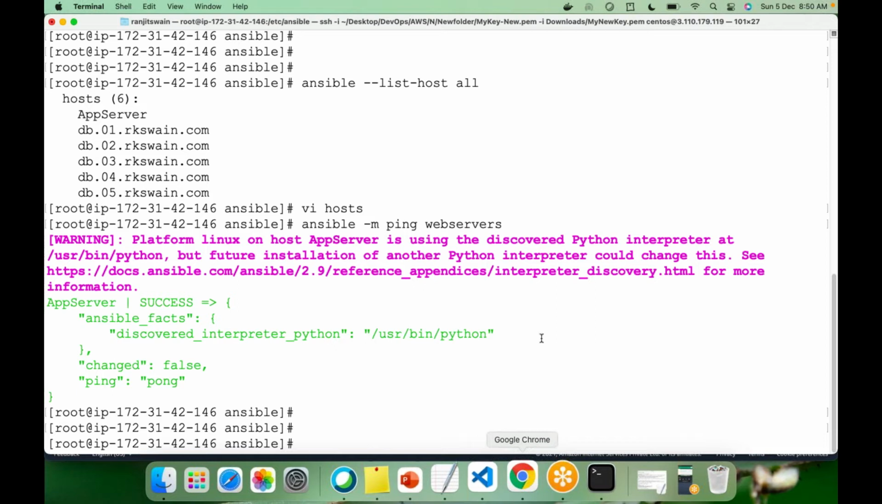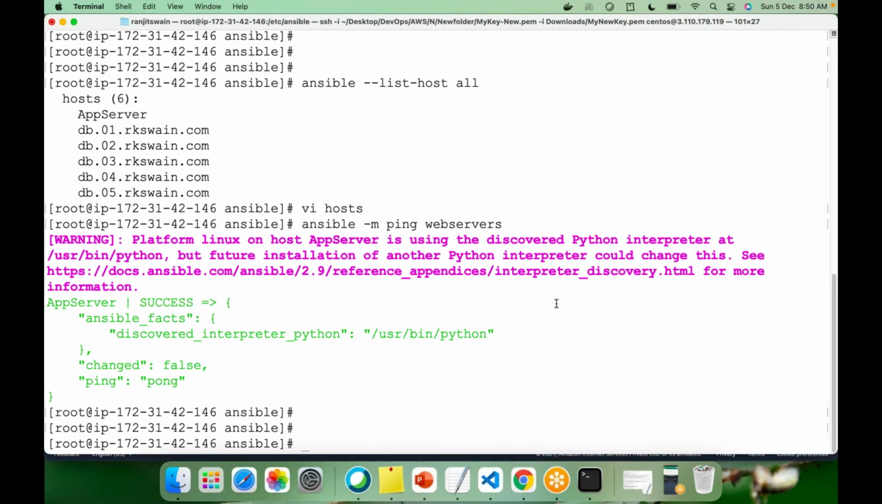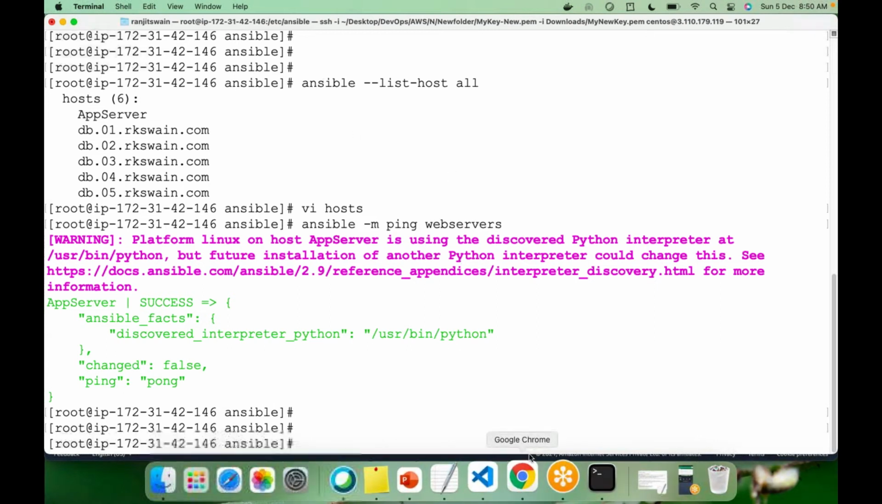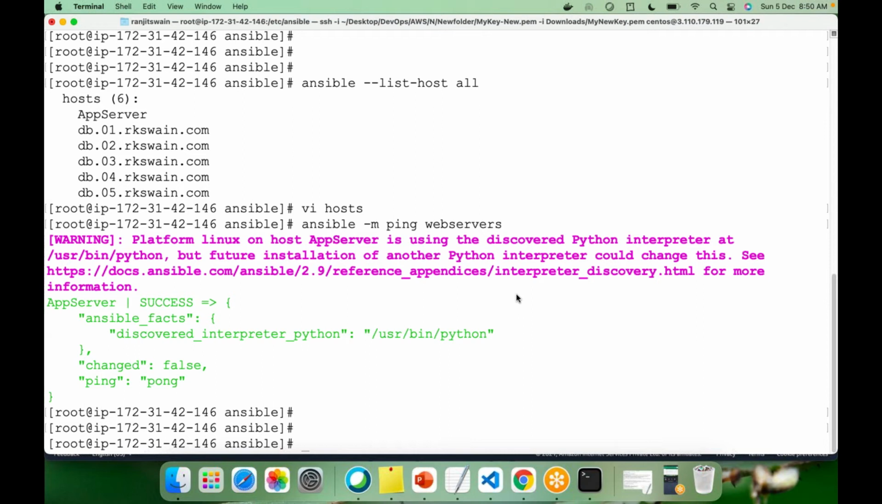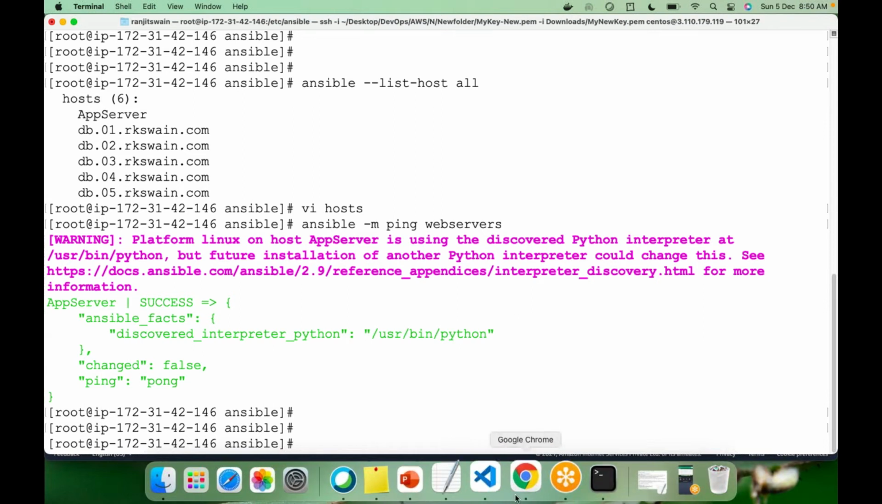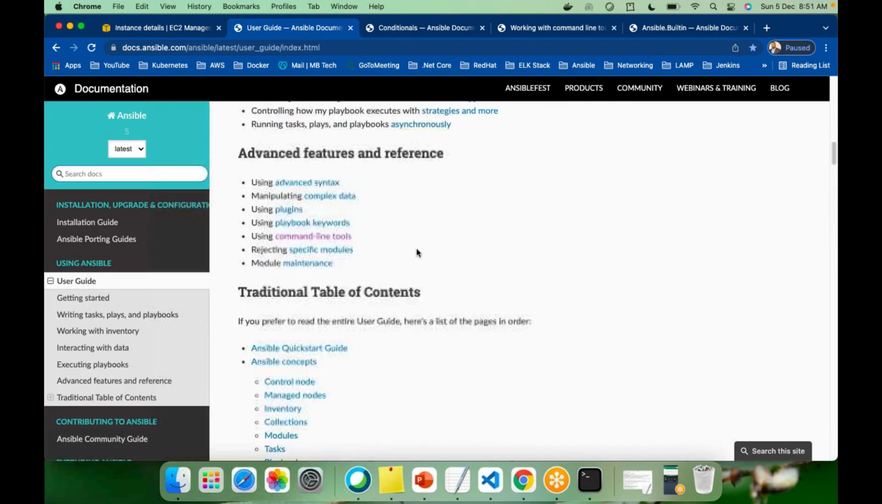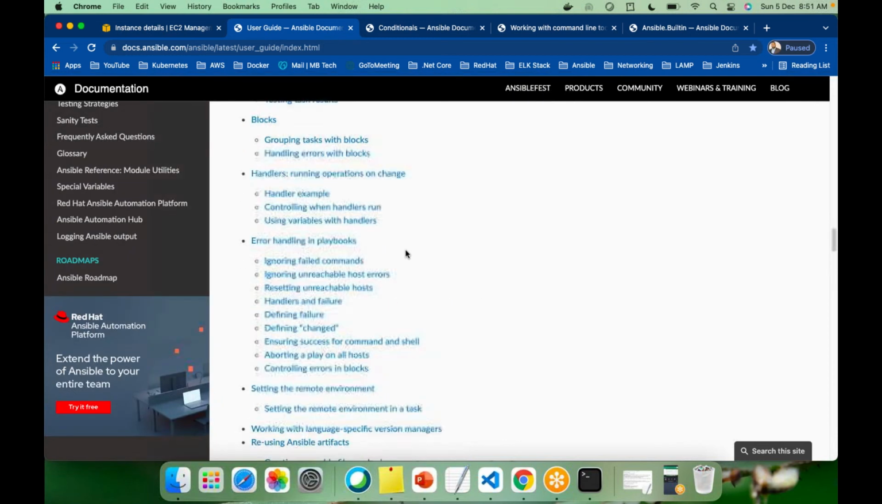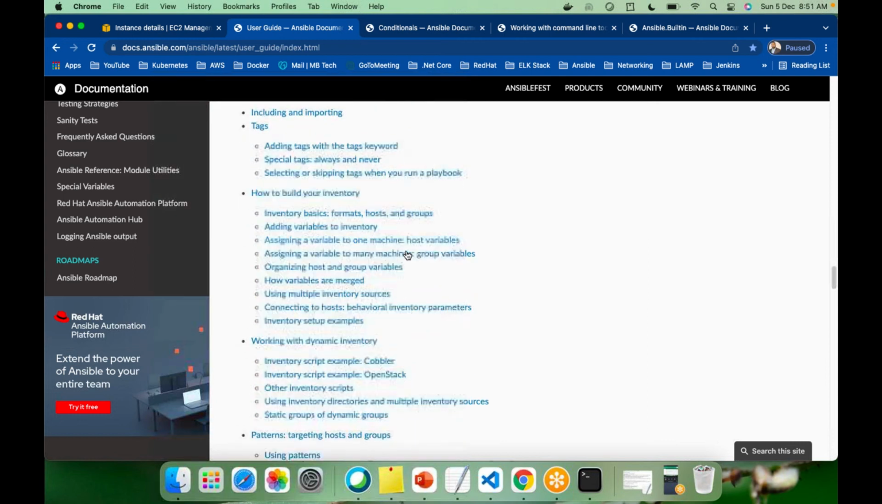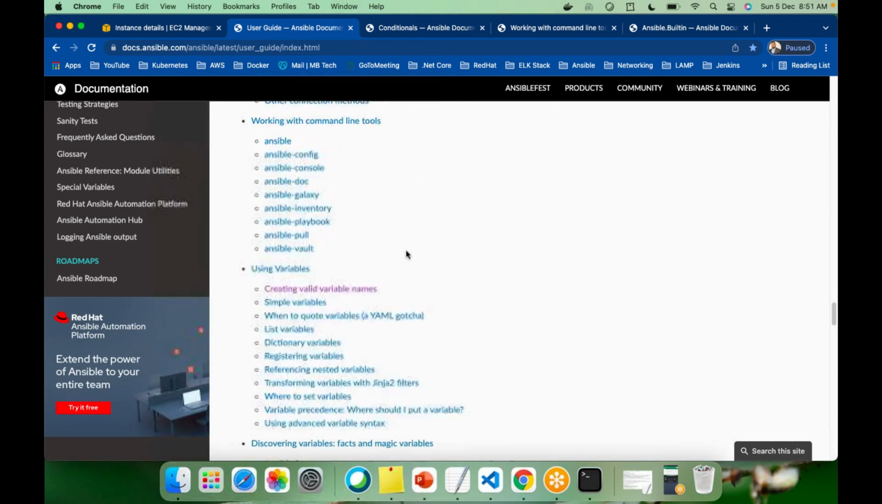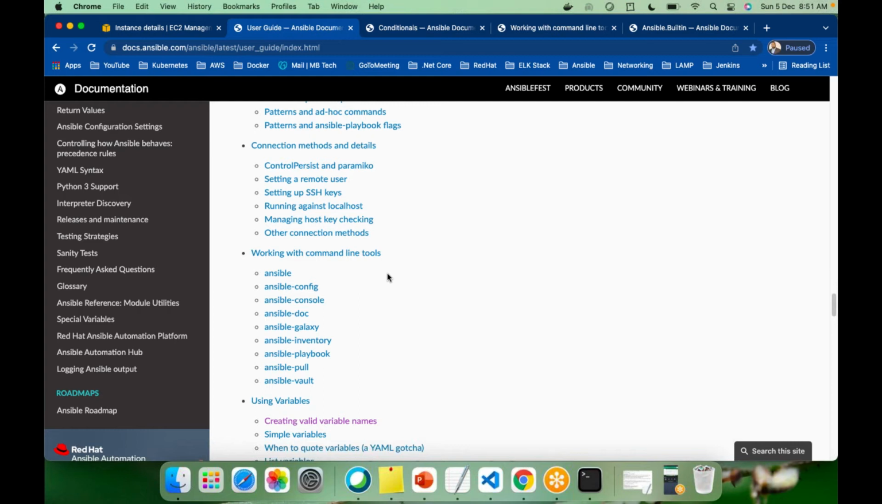Nobody tells you all this, because most people work only on ansible and ansible-playbook. Okay, so I'll tell you all the available command line tools which you can use in your projects based on the requirement. If you go to the documentation, as I told, you should always follow the documentation. This documentation is nothing but the book, the Ansible book. Here if you go down, you'll find working with command line tools.